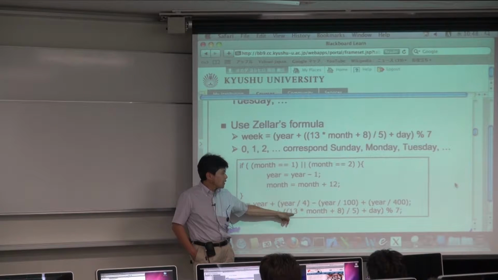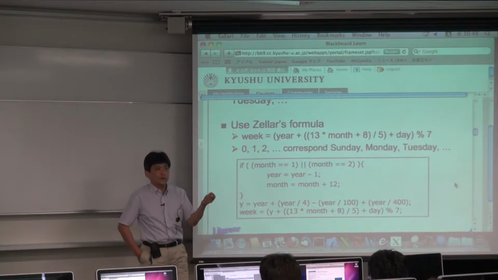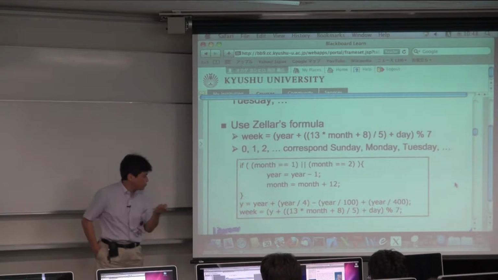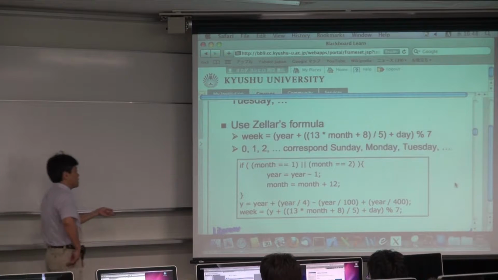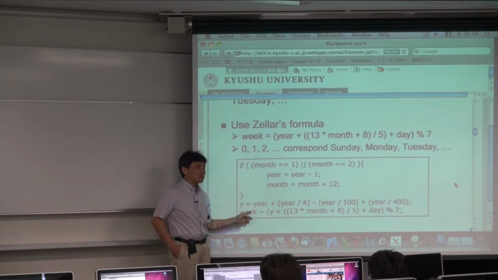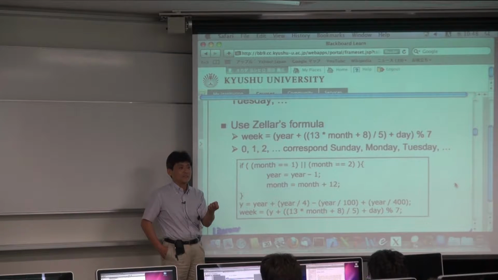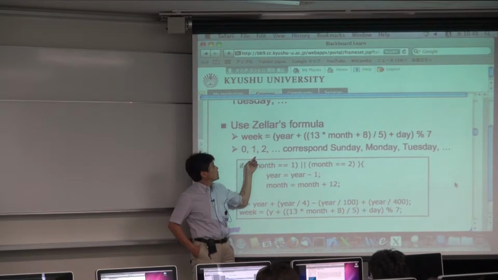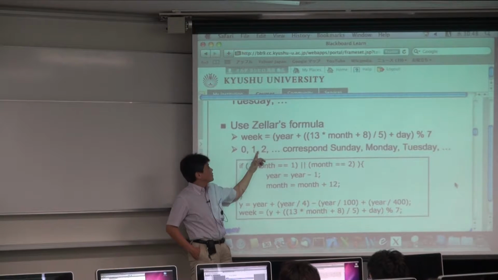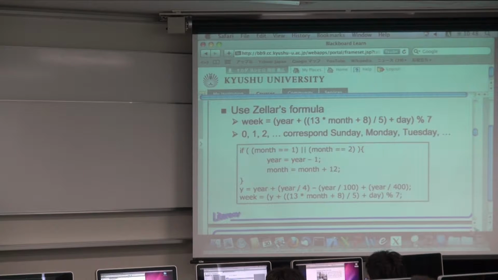By calculating this equation, this solves what day of the week it is. As I explained, the value of week is an integer from 0 to 6. So 0 means Sunday, as shown here, 1 means Monday, and 2 means Tuesday. Okay, so this is the third program.